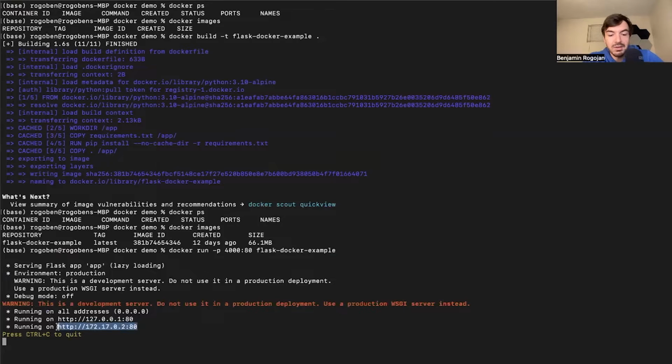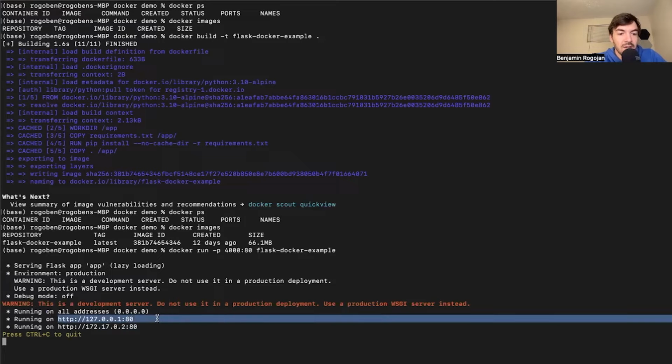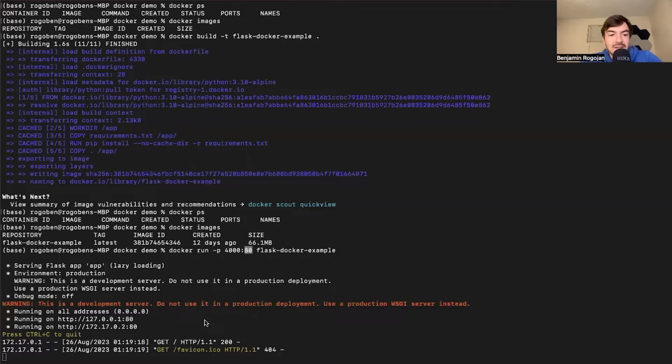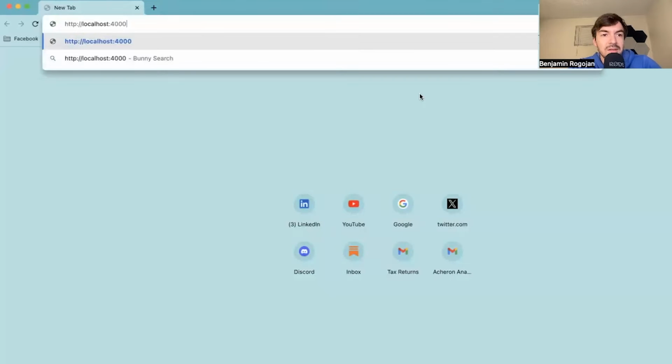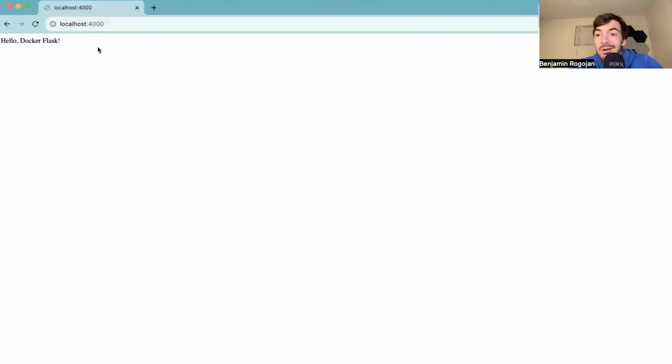It's saying, hey, if you go to this location, essentially localhost. Actually, I think it should be this one. Never tried this other one. You could probably try localhost or this. So now you can see it's running. The port is open, but we've ported it over to 4000. So I actually need to go to localhost 4000. If we go to this, it'll say, hello, this is the Docker Flask app.